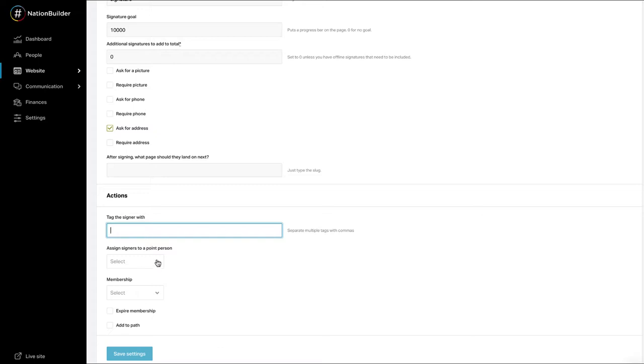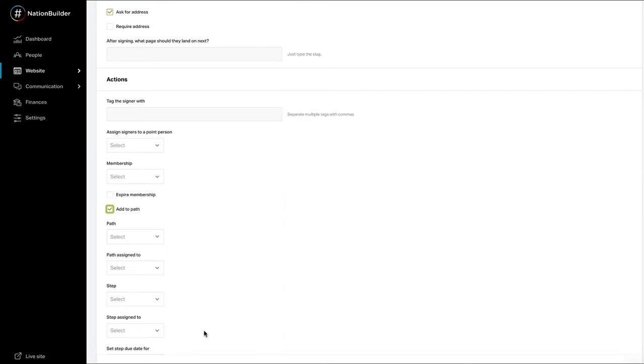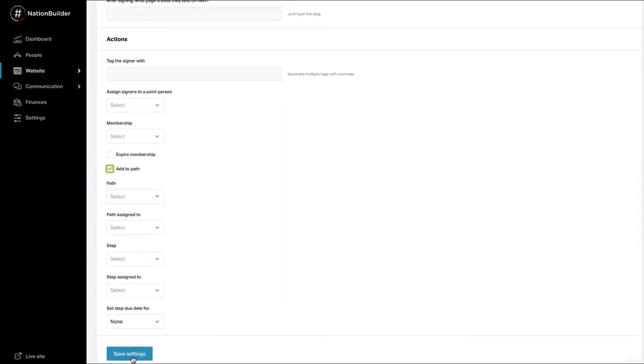You can assign people who sign the petition to a point person. If a person signing the petition already has a point person, that designation will not be changed by the selection made here. You can also automatically add all people who signed the petition to a path by clicking the box next to Add to Path. Click the Save Settings button. Choose whether to follow up with petition backers.